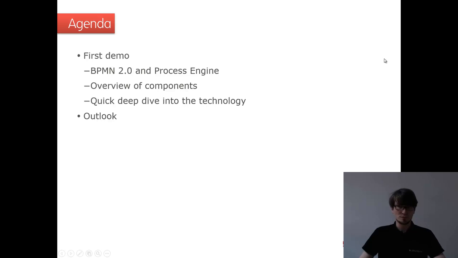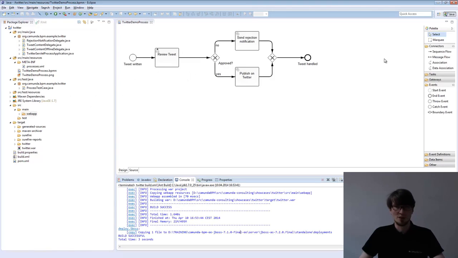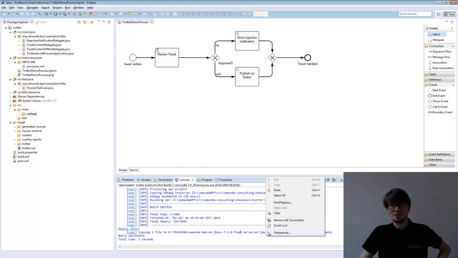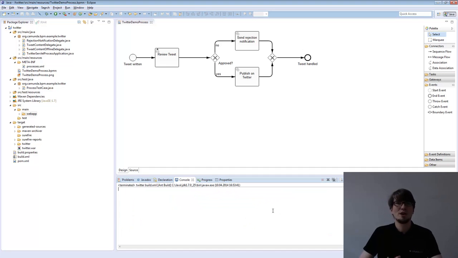So I start with a demo live. So we use a small process I've prepared. It's a Twitter review process. So the business story behind is that a company wants to use Twitter for marketing purposes, but maybe doesn't trust their employees that much that you can just tweet. So they want to have a review process. So every time you tweet, it basically goes to your boss and the boss has to approve it. So this is what is done in that process.